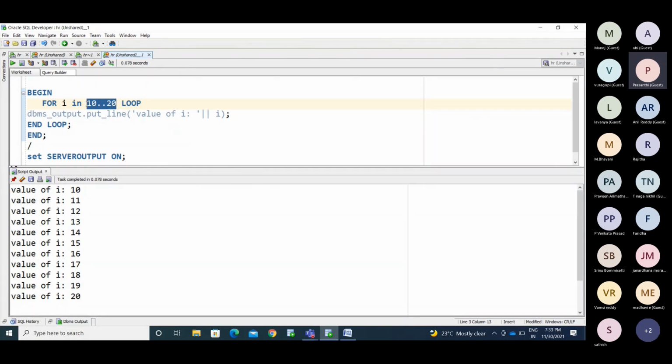How will the between operator work? If you want salary greater than 5,000 and less than 10,000, you will use the between operator, right? It will include 5,000 as well as 10,000 in the between operator. So this is about the for loop.